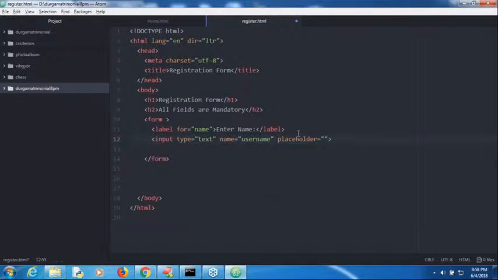Placeholder. Sir, what value are we going to take for the placeholder? Okay, enter name. Like this, I'm taking, sir. Enter name. So now ID must be required.